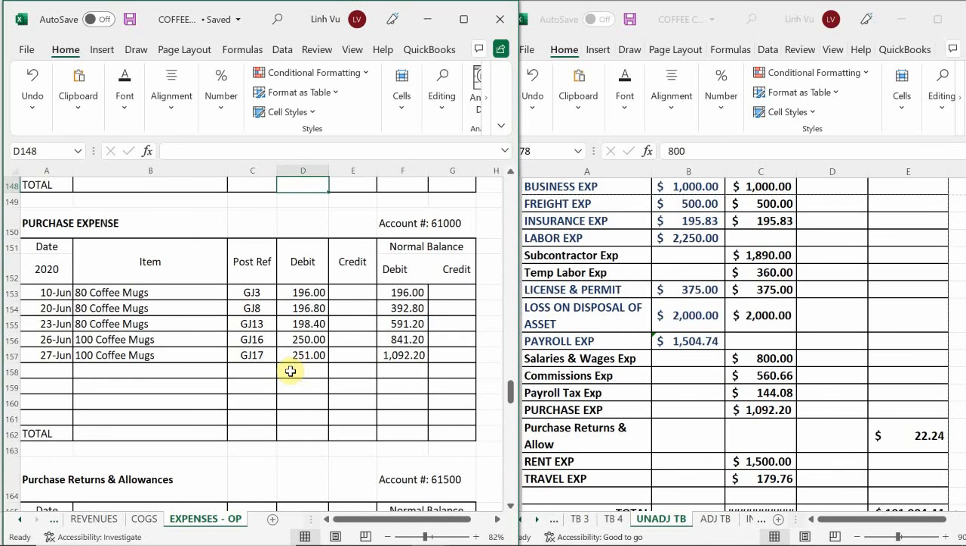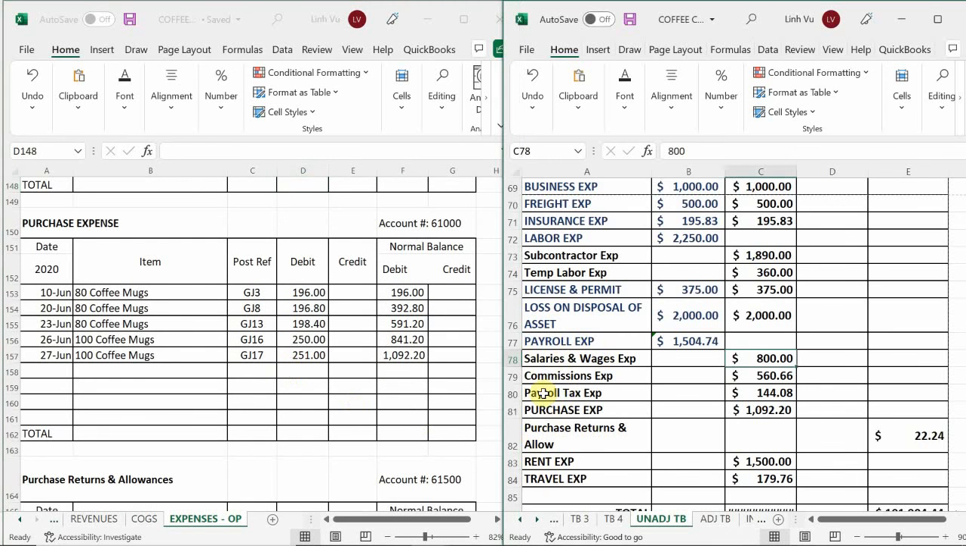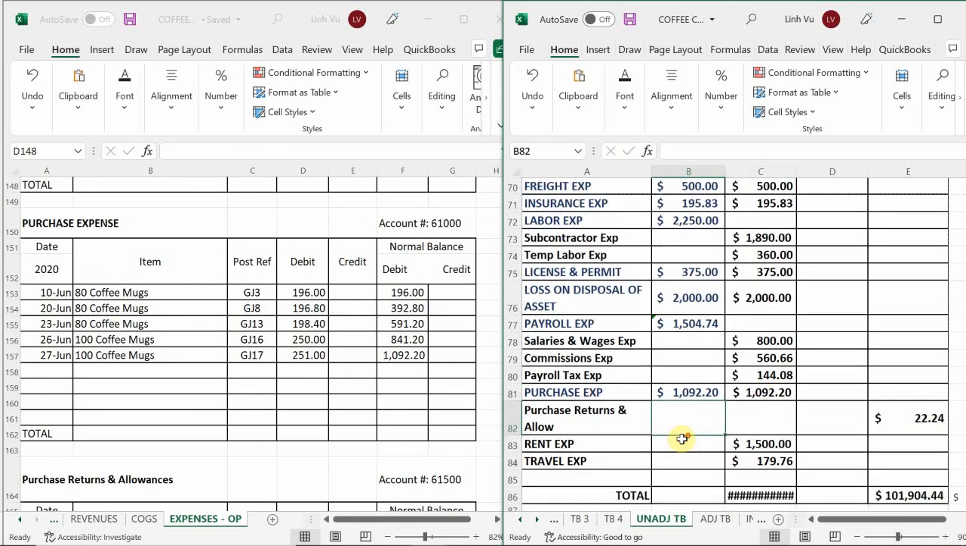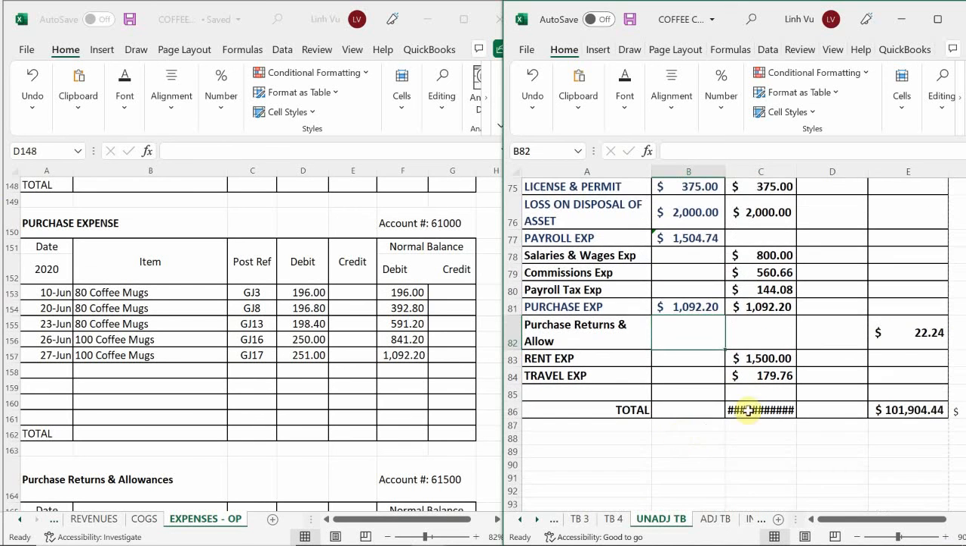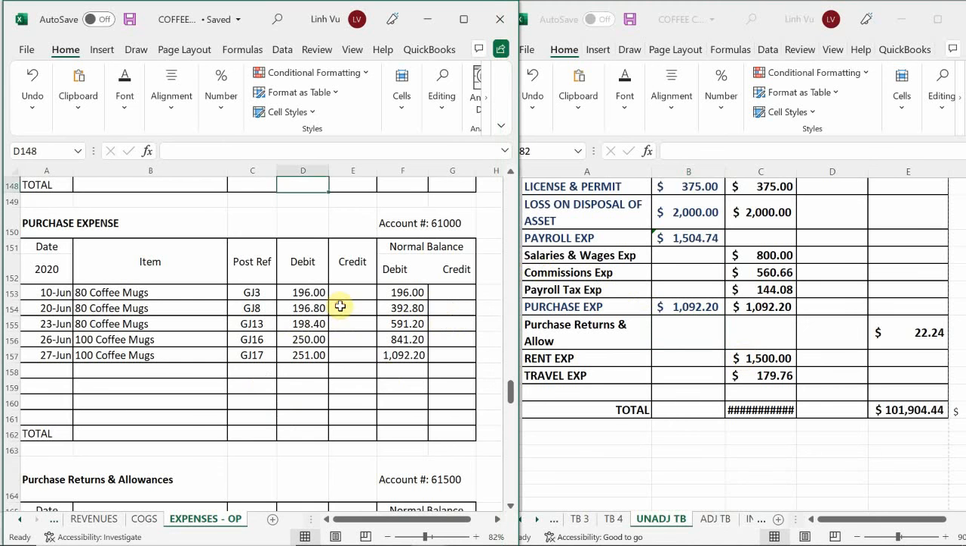Next I have here is my purchase expense. So once again, that is a main account here. So my purchase expense, okay, is a main account. And right now it is currently at a grand total of $1,092.20. So that should be the same. Okay. And then let's see what's next here.